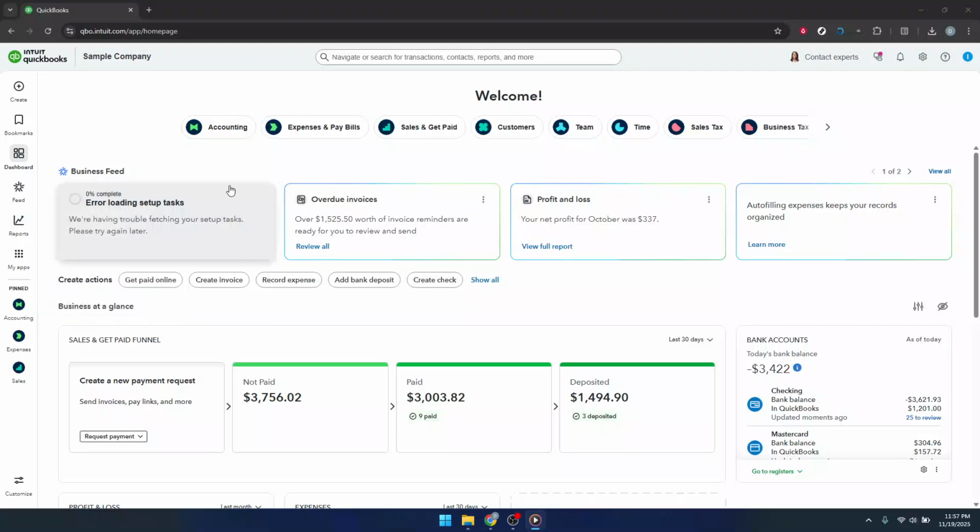In today's video, I'm going to teach you how to create inventory products in QuickBooks Online. By the end of this walkthrough, you'll know exactly where to go, what to click, and what each field actually means, so your inventory is set up accurately from day one. Let's start by heading to the Products and Services list.